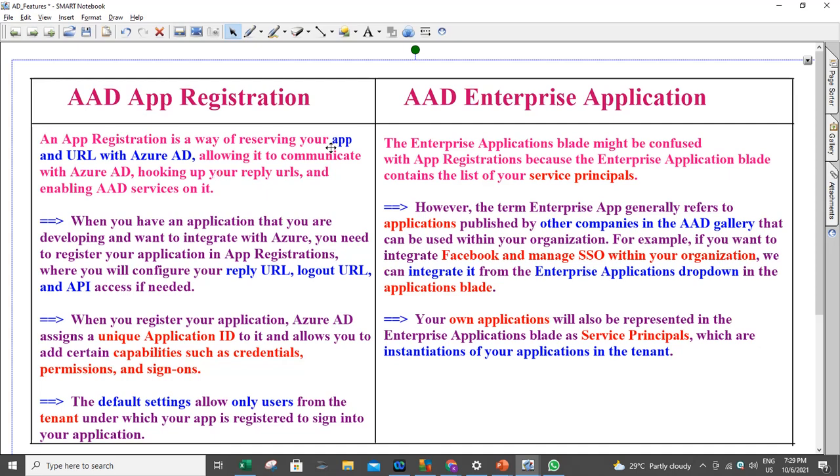On the other hand, enterprise application is a way to list our service principals. In enterprise apps, generally, it refers to the applications published by other companies in the Azure Active Directory gallery that can be used within our organization. For example, if we want to integrate Facebook and manage SSO within our organization, we can integrate it from the enterprise application drop-down menu in the applications plate.